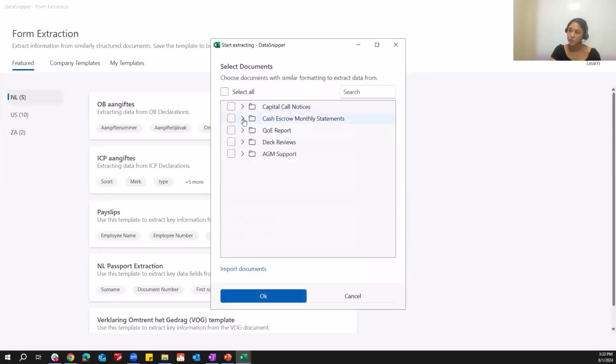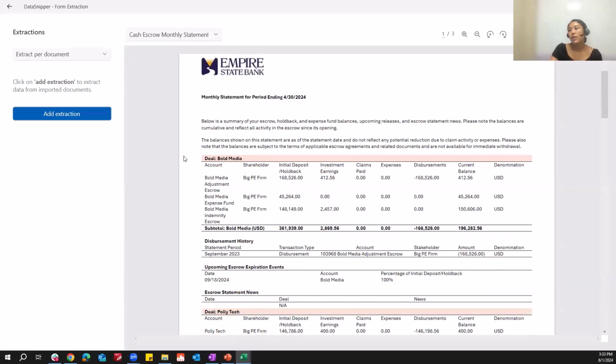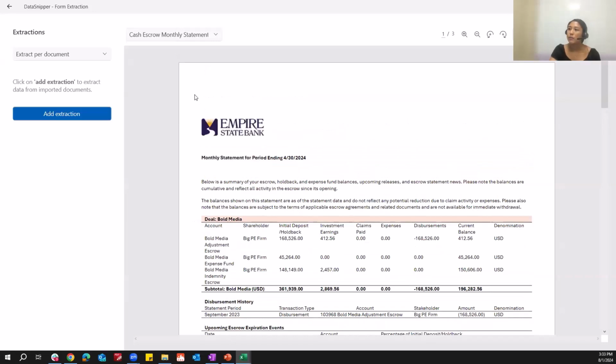In this case here, I'm going to click on this caret here and just select the April monthly statement. And then I can click OK. So again, as I mentioned, we are trying to pull deal after deal of information in this example. So on the left side here, I can click on this drop down and I can choose extract multiple lines per page. Here I can click add extraction.